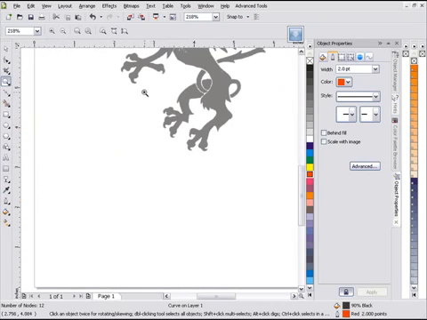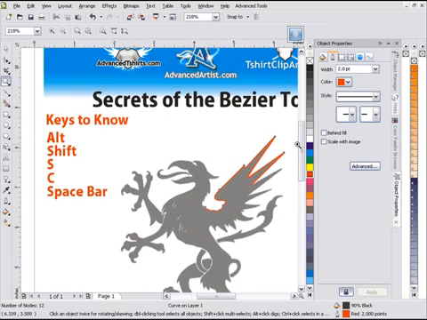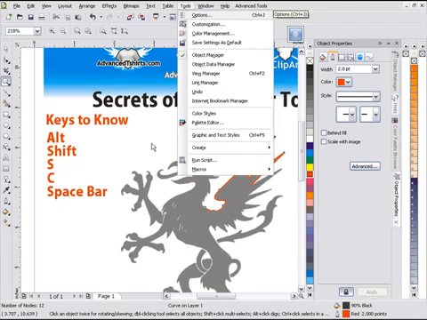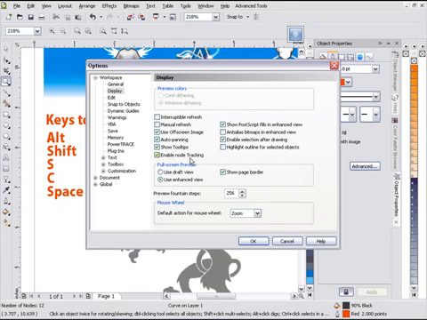So we want to be aware of these settings with our keys to know, the Alt, Shift, the S, the C, and the space bar. And of course we want to be able to go to our tools and options, and we want to be able to enable and disable node tracking.